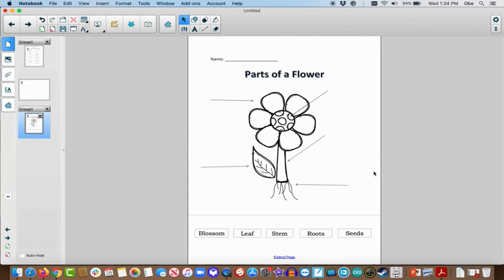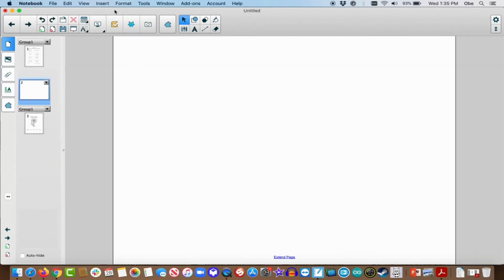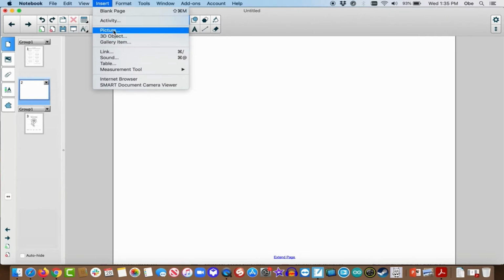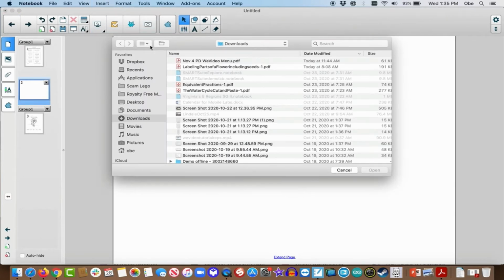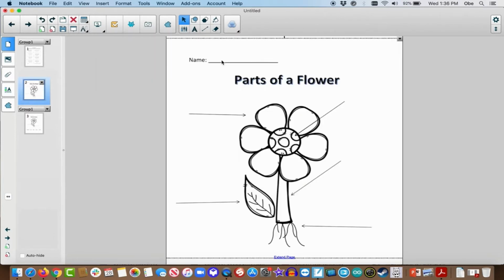Now, as this stands, the students could draw lines from the words below to label it, or they could write in the words, but they can't move them. And I want to make this an interactive lesson. So we're going to take a screenshot, Command-Shift-4. We're going to insert the screenshot that we did, insert picture. We're going to go to desktop, and there's my screenshot. We're going to put that in.